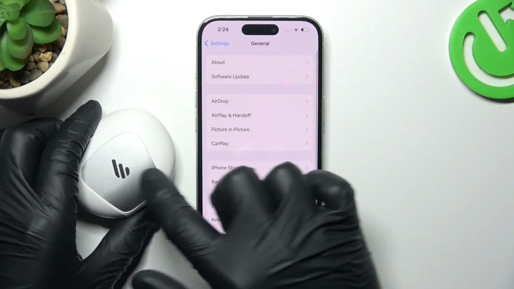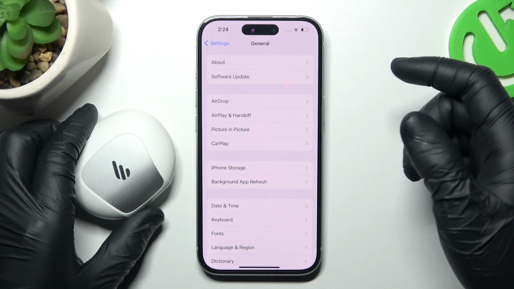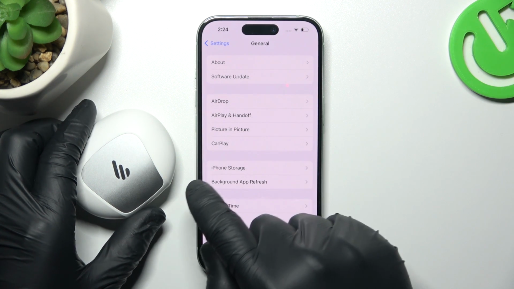And the last recommendation from me, check your Bluetooth accessory with your iPhone or another Bluetooth device to see which one is visible, which one is making the problem here.